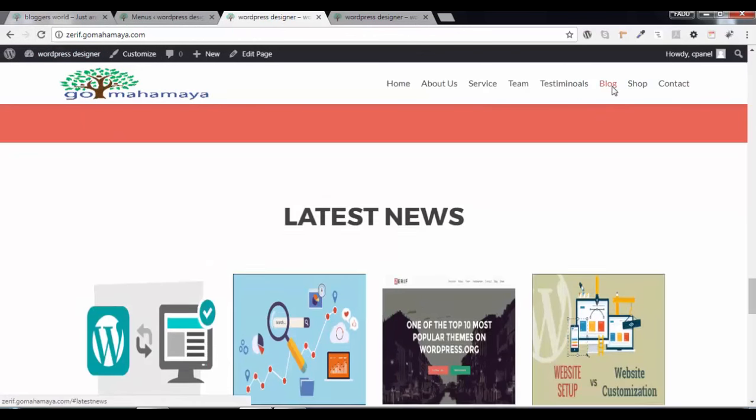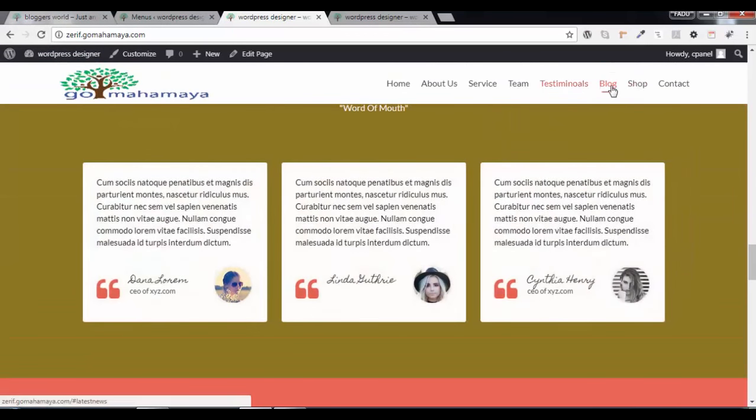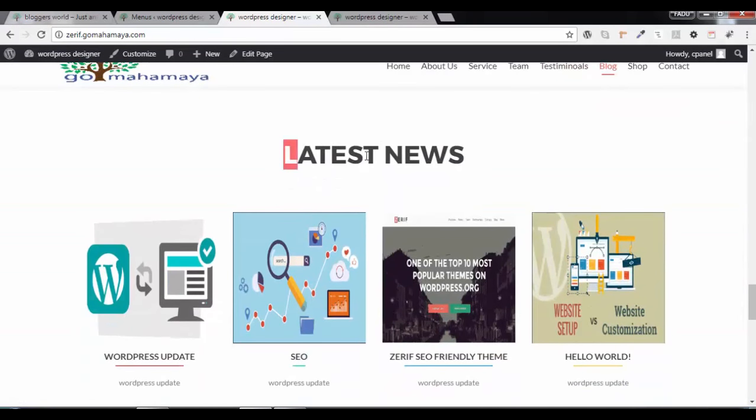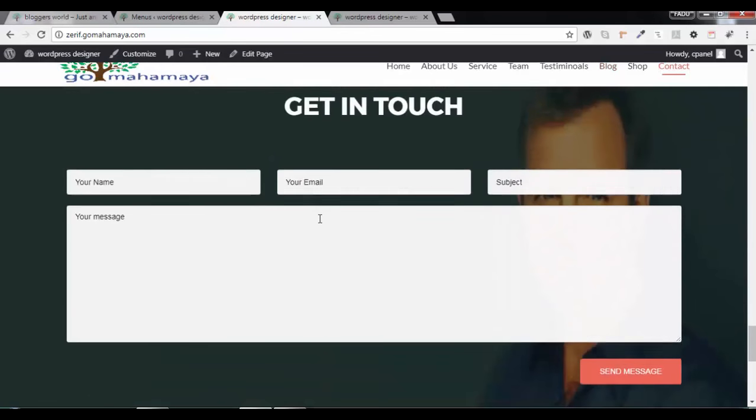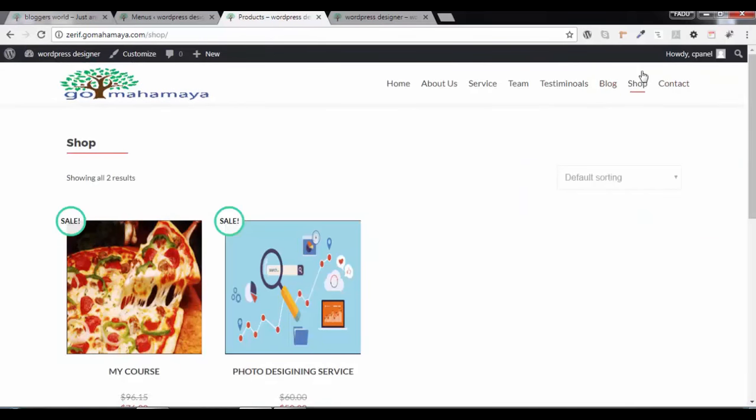When you click on blog now, you will be redirected to the latest section. Like again, click there, latest section. When you click on contact, you'll be redirected to your contact section. When you click on shop, you'll be redirected to the shop section. You cannot include the shop section in the front section, because here you sell your service and the shop should be in another area.